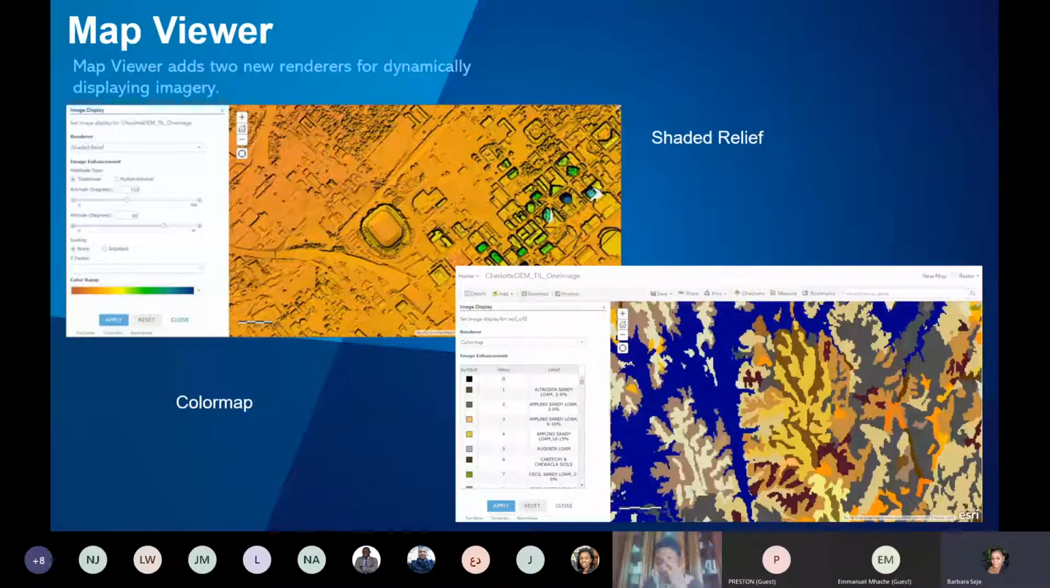Now, what's so new about this release? We have added two new renderers for dynamically displaying your imagery. One, we have shaded relief, and the other, the color map. So all about rendering depends on how you really want to display this information. So again, it all boils down to the data type that you have.